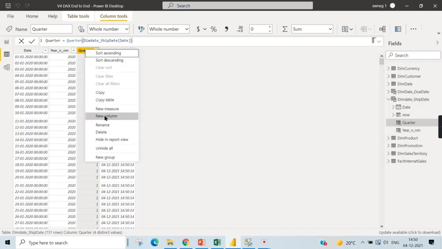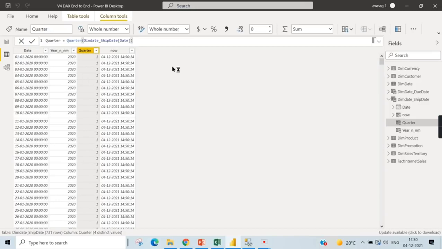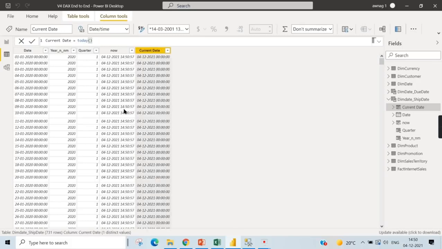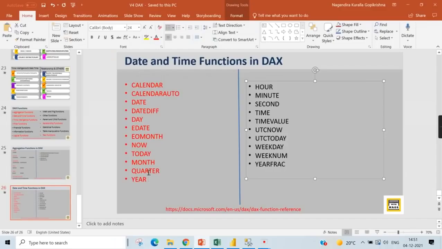Let us try to create a new column for TODAY, or I can name it as current date. So I will include that, and that is the core difference. Based on your business scenario, when your business requires you to filter based on the timing, then you need to go for NOW. But with TODAY, you can see it only gives you the date with 000 time. Okay, this is the difference between NOW and TODAY. That is what you are able to solve.